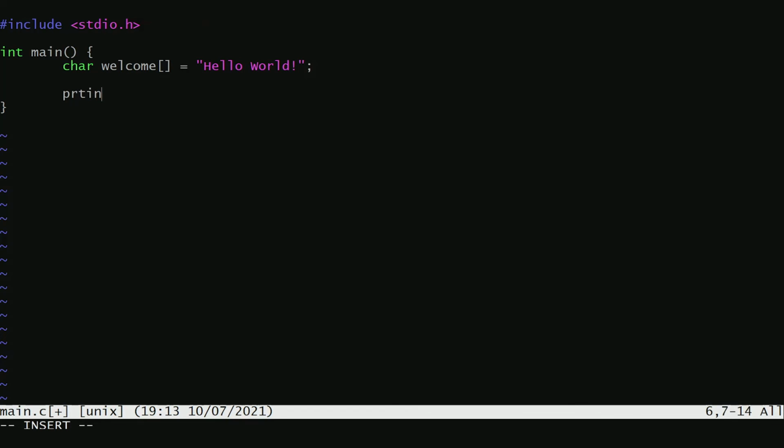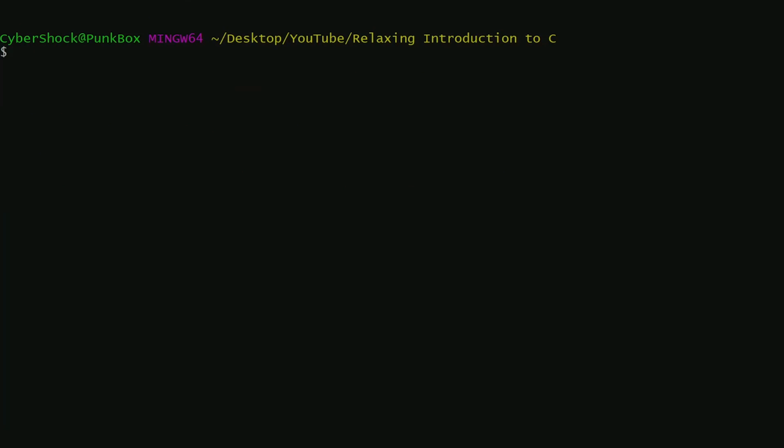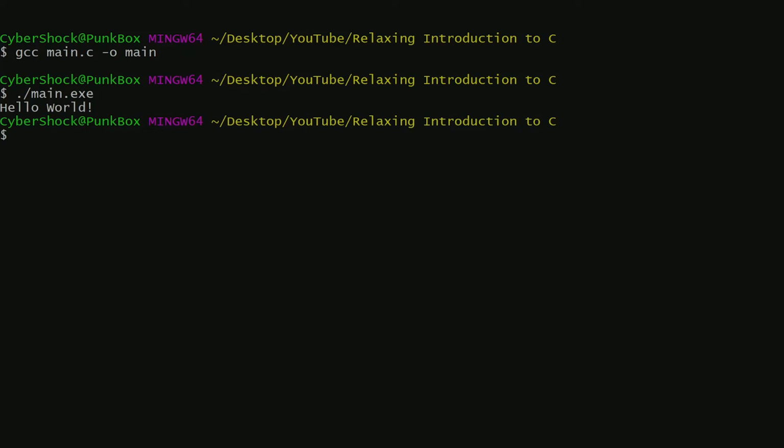So if we wanted to print this out into the terminal, we could do %s for string, and then we would print this out. So let's do welcome, and let's see how this prints. Let's clear this, compile the code with gcc main.c -o main, and print this out. And there we go, we've got our string.